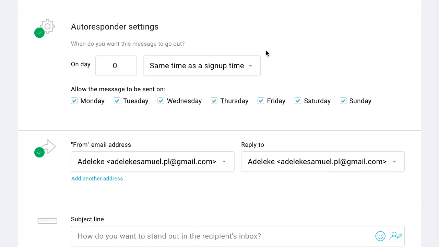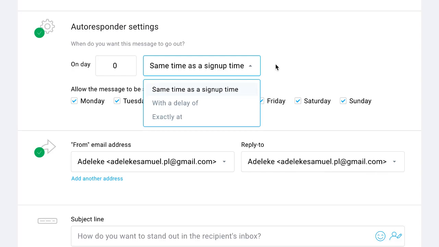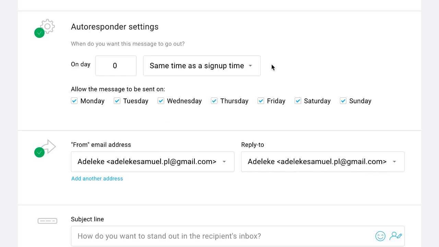So here is the thing, don't forget the zero. Setting to 0 means it will be sent immediately after they opt in, right? Now let's assume you are trying to build a sequence whereby, after they opt in, the next day they also receive another email, the following day they receive another email, and like that.